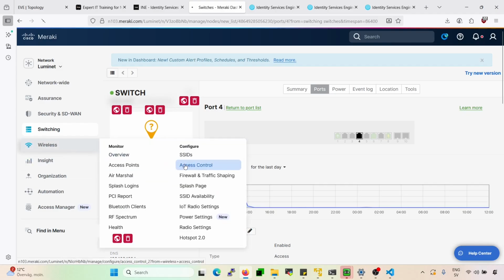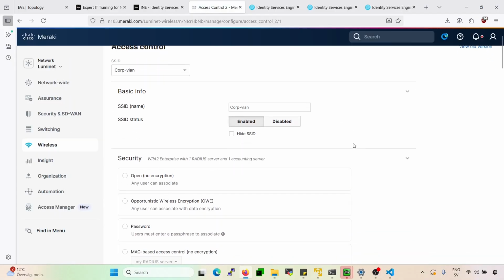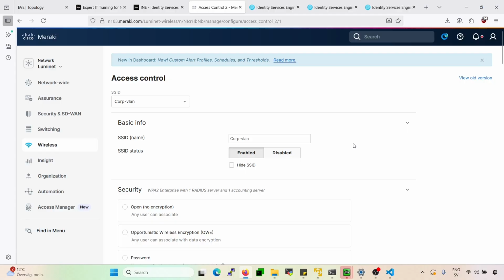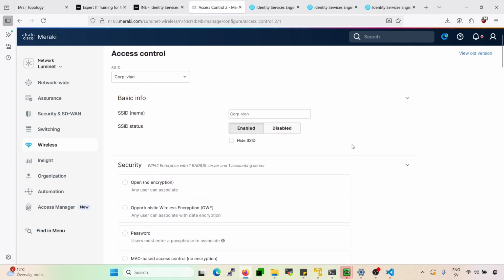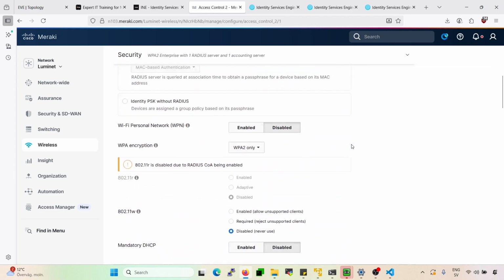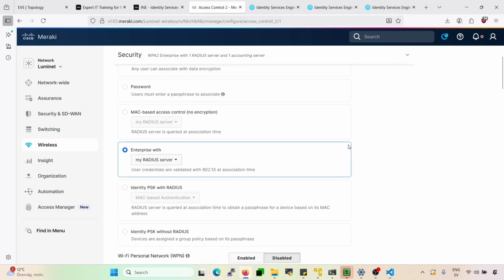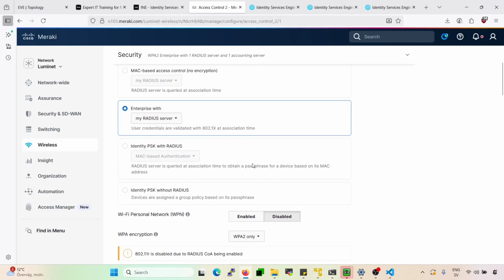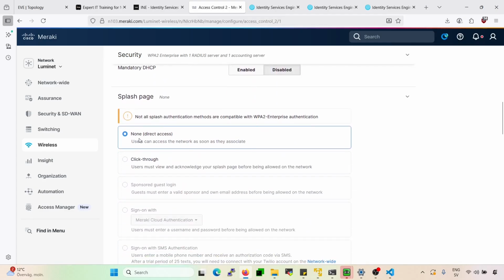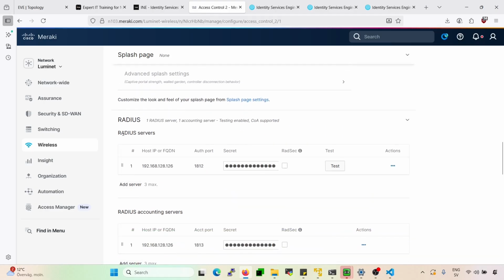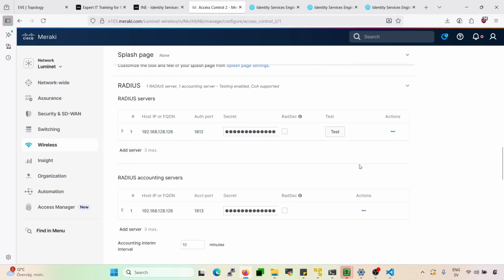Okay, for wireless, you go to access control. As I said before, I'm using PEAP, so I log in to the Wi-Fi with username and password, same as for the wired. Now you can do it with certificates, and that's another way to configure it. All right, so here I'm using enterprise with radius and non-direct access, and then we have the radius server here. We can test it.